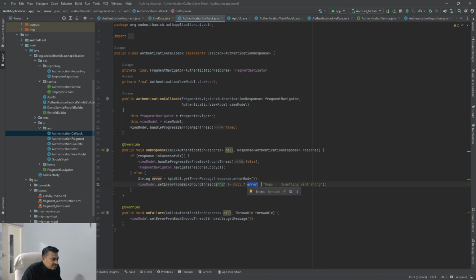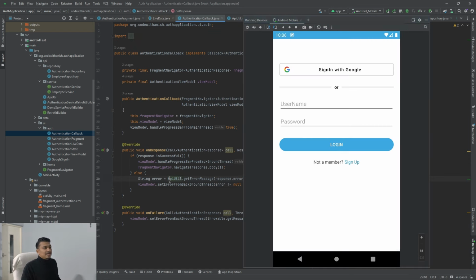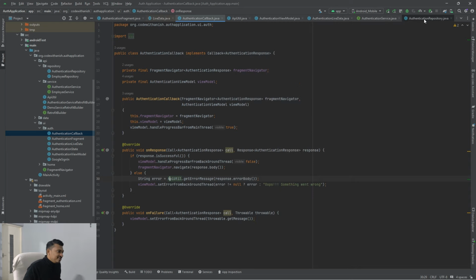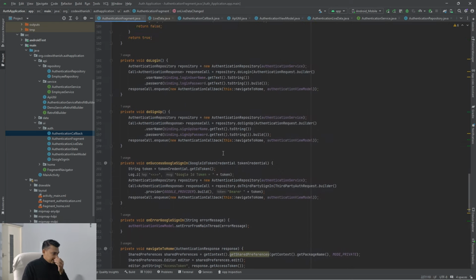If the error was not handled in the backend, if some unhandled exception happened in the backend and it was sent back, then I'm just displaying "something went wrong" in the fragment somewhere here. Okay, so that's what is happening in the login view. Now, I think you are clear with the login.